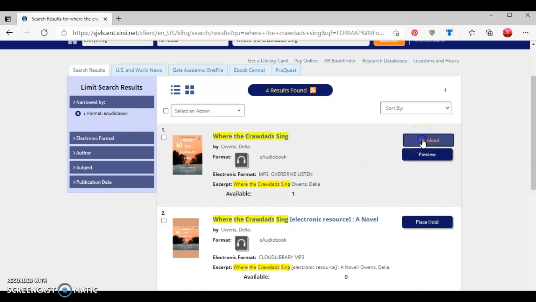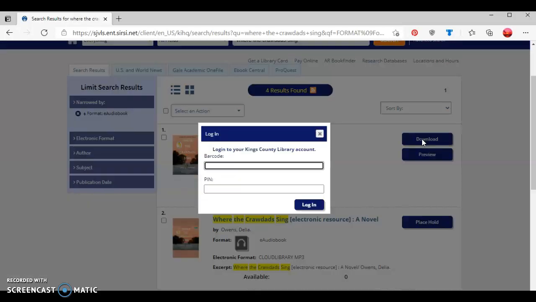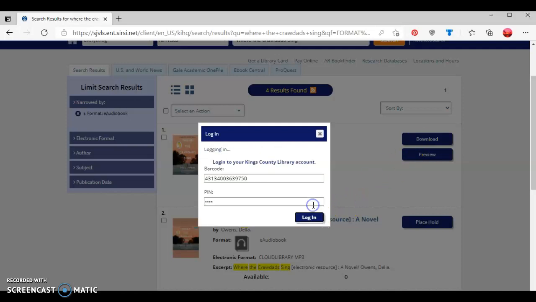If I wanted to download the eAudiobook from OverDrive Listen, I'm going to click the button here where it says Download, and then this will open up a box where I can type in my library card number, which I'll do now. And then my 4-digit PIN number. After I type those two pieces of information in, I'll click the Login button.